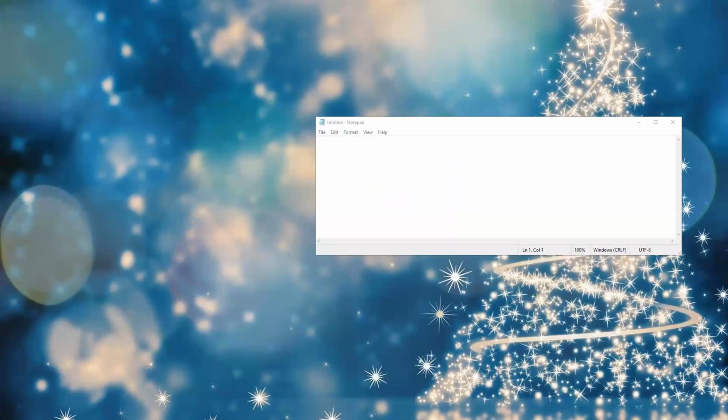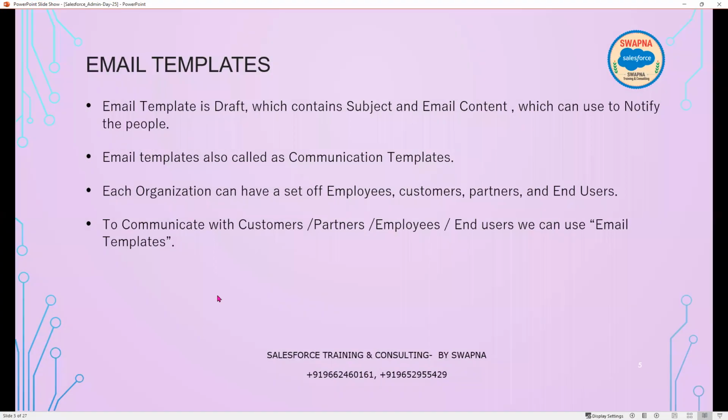So basically, in real time we will be using multiple email templates because the requirement is like that. If you are building an application for Sales Cloud, Service Cloud, Marketing Cloud, and Community Cloud, in that case you need multiple email templates for support, service, marketing, community, partners, and end users. For everybody, you have different templates.